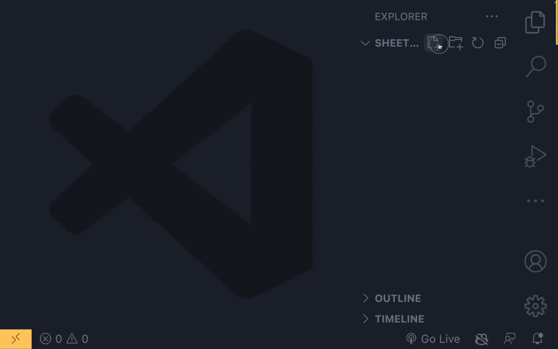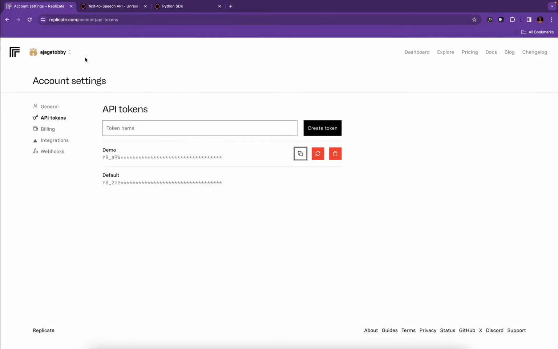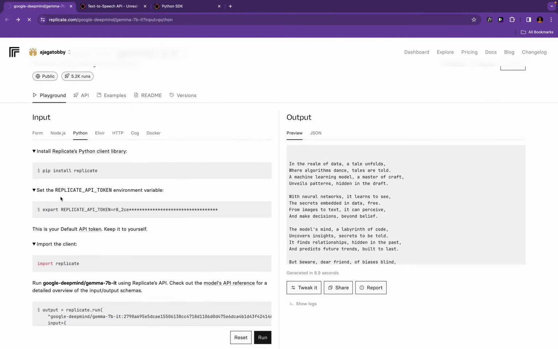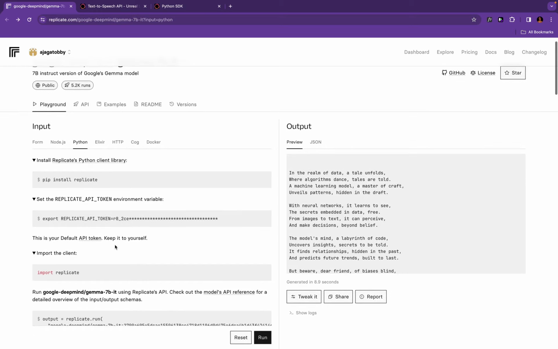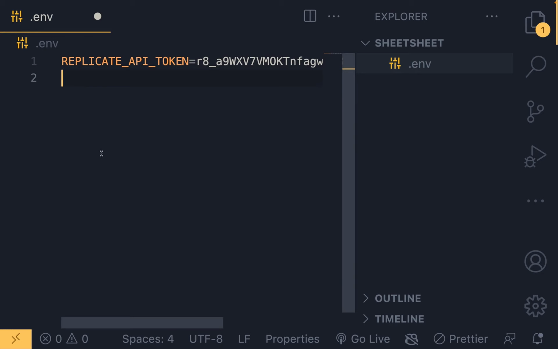I'm going to create a new file called .env. This is where our environment variable is going to be located. Let me see the exact environment variable name. It is REPLICATE_API_TOKEN. Okay, I'm just going to paste my API token there.